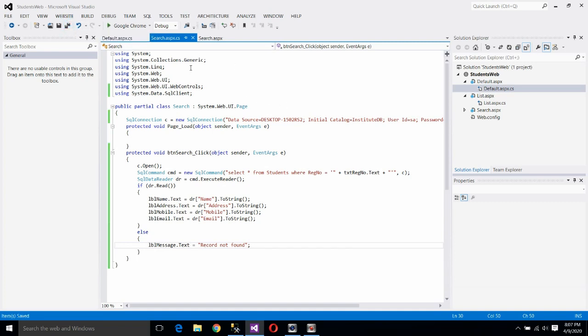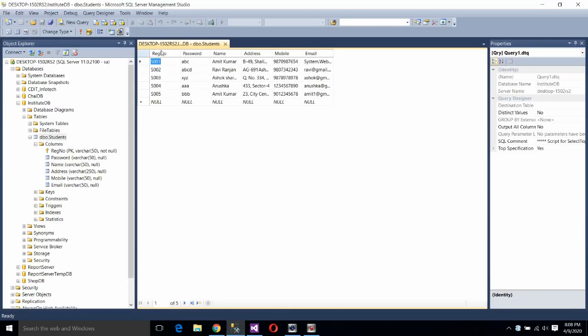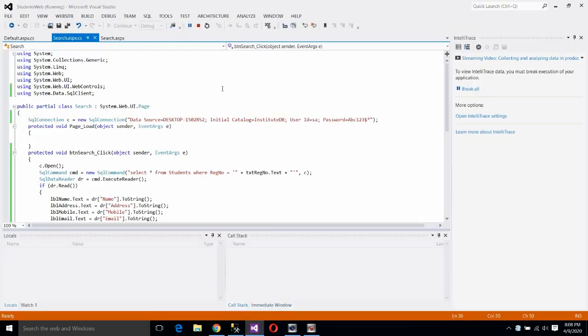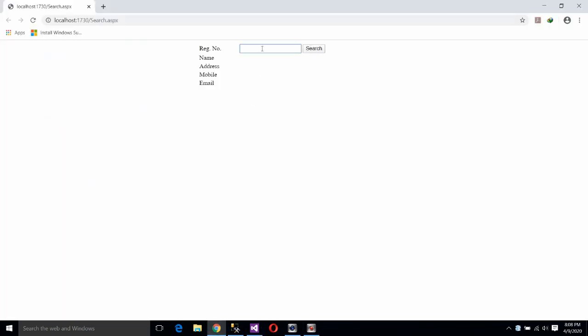Let us execute the form. Click on Google Chrome to execute this form. Yes, we got the form. Now we have to write the registration number of a student. So let us see the name stored in the table, A001, A02 like that. Write down S001. Click on search. Yes, we found the record. Write down A002. Let us check another record.